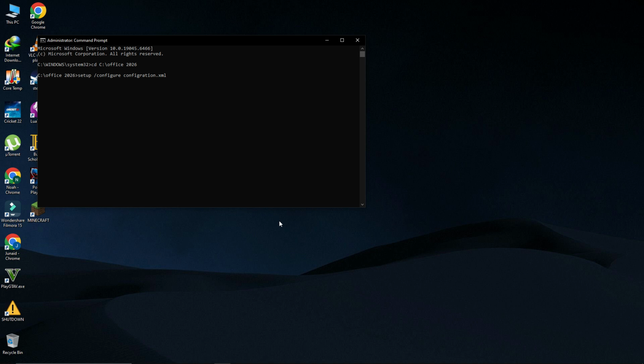After the installation is complete, open Microsoft Word, Excel, or PowerPoint to make sure everything installed successfully. If the applications open without any problems, Microsoft Office has been installed successfully.